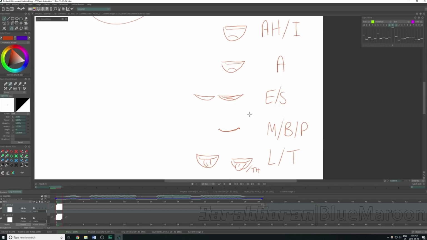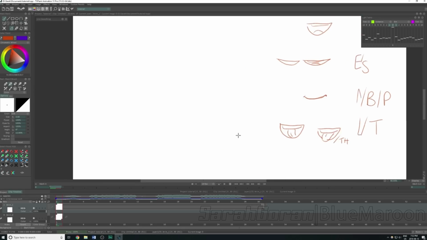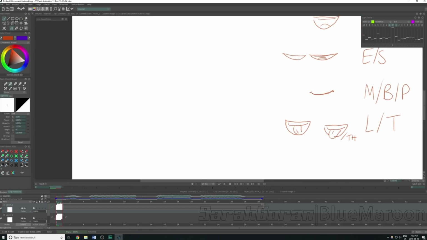So if the sound doesn't land on a frame in your animation, you can either have 2 different mouth shapes on the same frame, or you can just have the mouth shape hit a frame earlier. If that comes up in this animation, I will point out what I mean. So let's start off here by scrubbing through the audio.